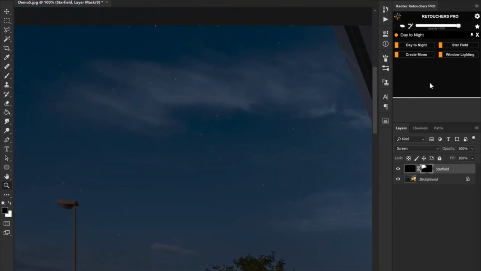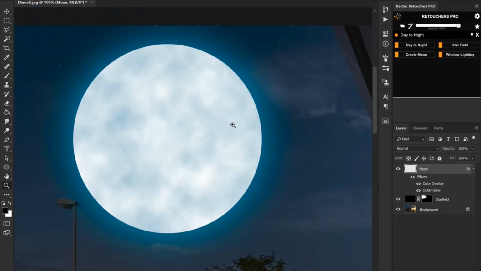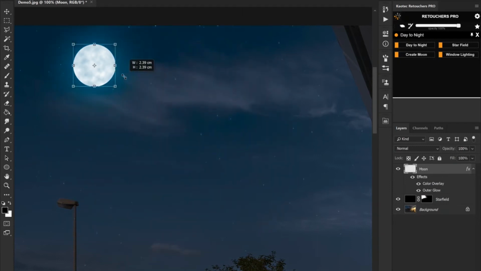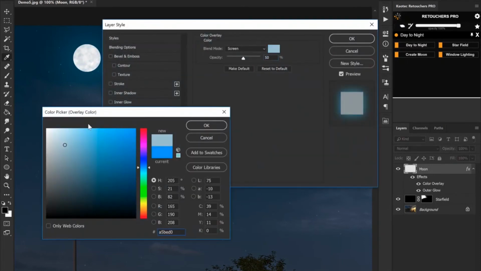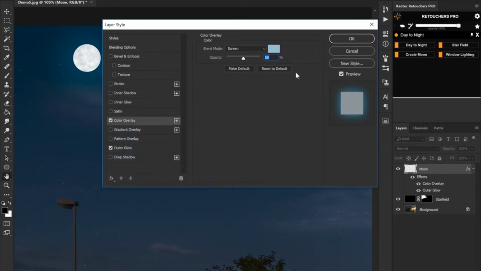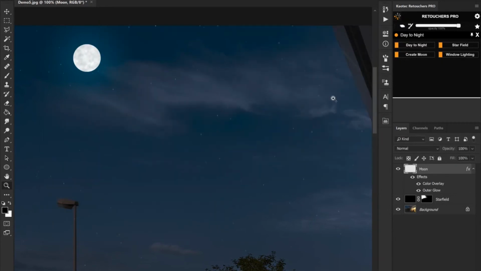And we've also got a new feature, which is create a moon, which will create a ridiculously sized moon, which we'll just move, hold shift, and drop down to a normal sized moon. And if that's too blue for you, again, you've got all your options here. So you can change what color it is. If I don't like the blue, I can make it sort of more of a gray. Very simple.